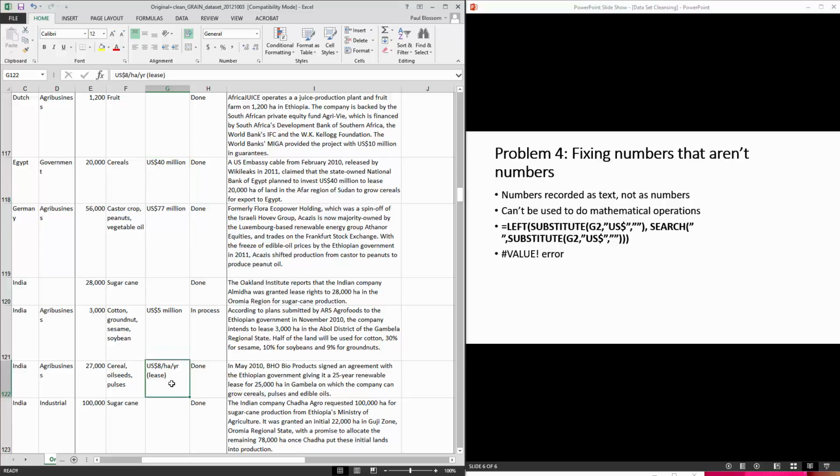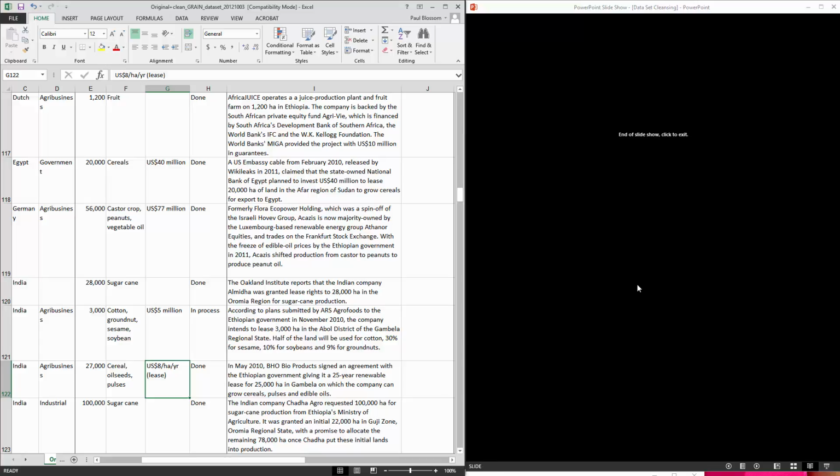Now the next thing here is we end up with a couple things like this, $8 per hectare per year, and we just have to do the calculation there to figure out what that means in millions of dollars. All right, so that's a brief run through data cleansing, and I hope that's helpful.